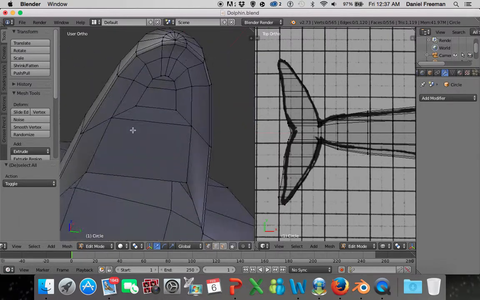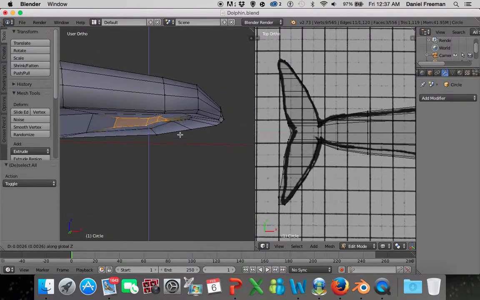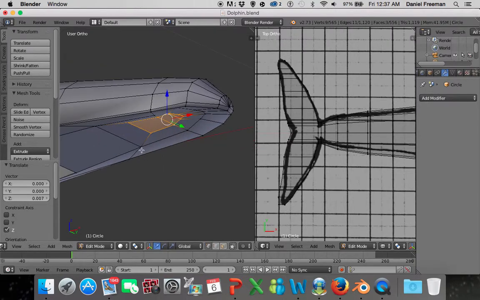Okay, let's see if there's anything I want to do. Now, I think I'm wanting to sync this in a little bit. There's a car honking in the background there. Grab Z. There we go. Let's sync that in.